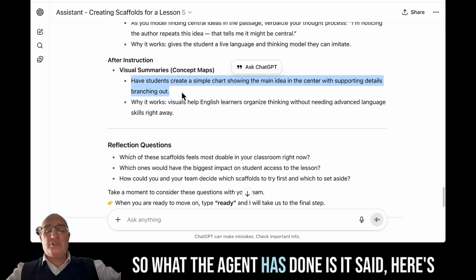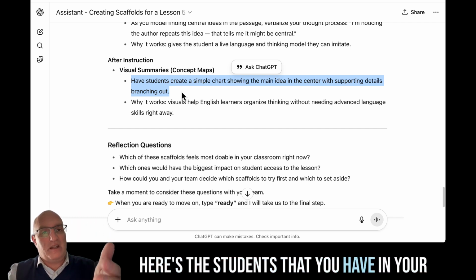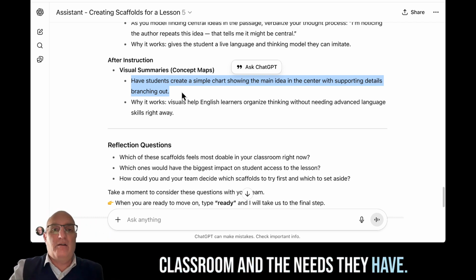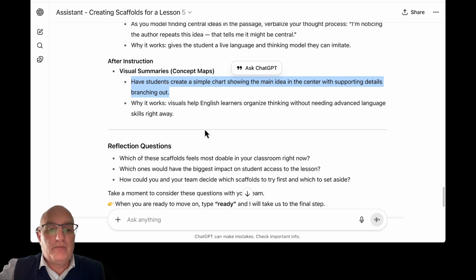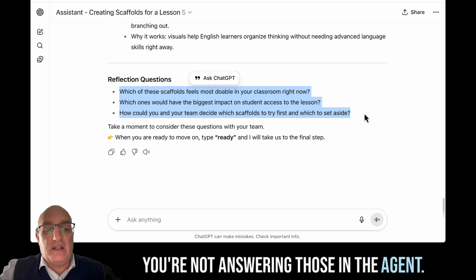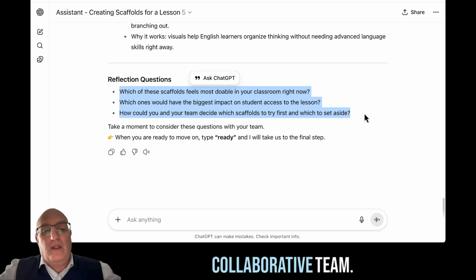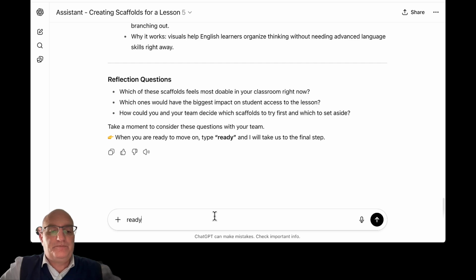So what the agent has done is it said, here's the lesson you're trying to teach. Here's the students that you have in your classroom and the needs they have. Here are some suggested strategies you might want to try. Again, the step ends with reflection questions. You're not answering those in the agent. You're answering those with your collaborative team. And when you're ready to move forward, you type ready again.